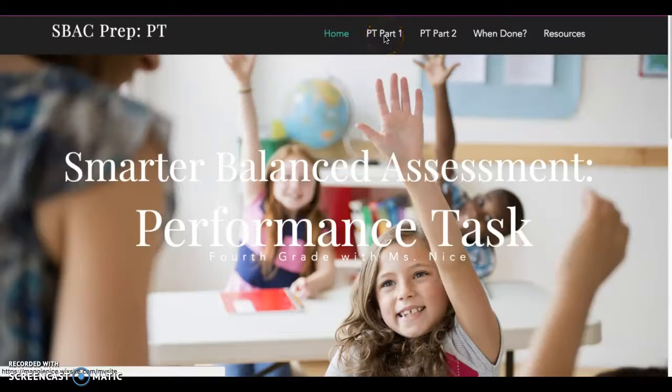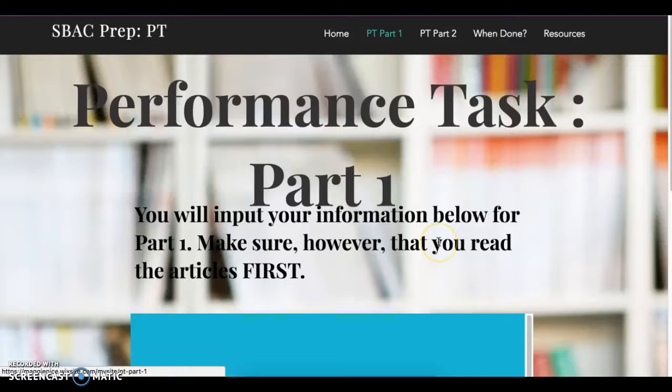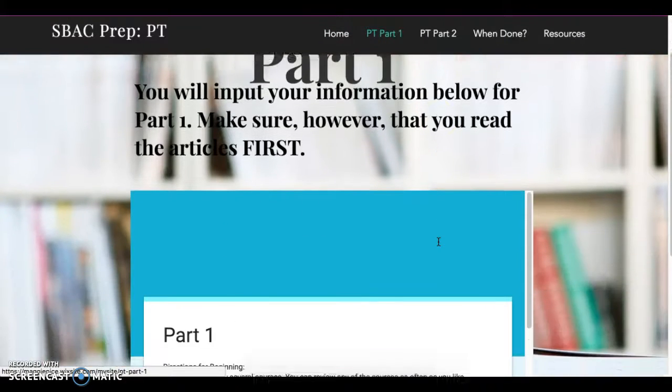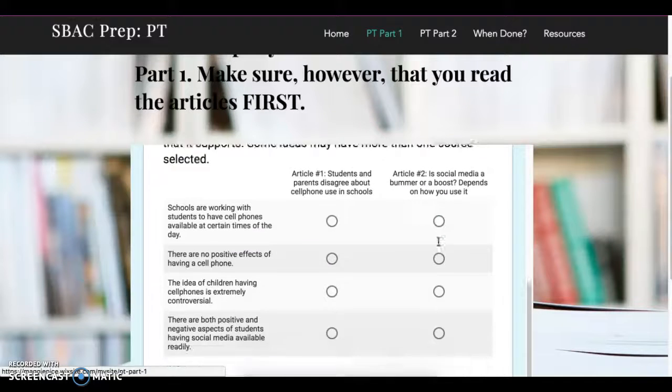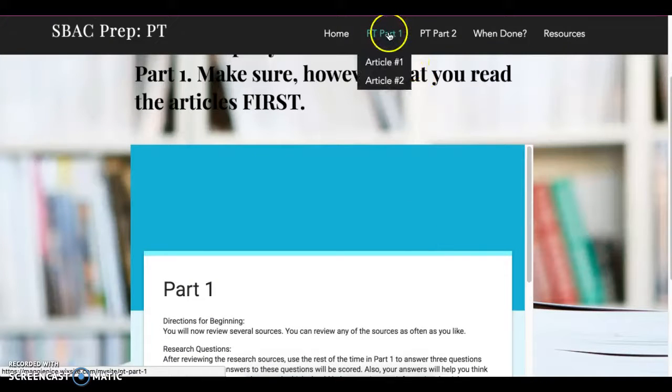We have Performance Task Part 1. That is a very good place to start. Now, when you click on it, this is where you will answer the questions. But in order to do that, you do need to read the articles. So before you actually click on Performance Task Part 1, make sure you look at the articles.